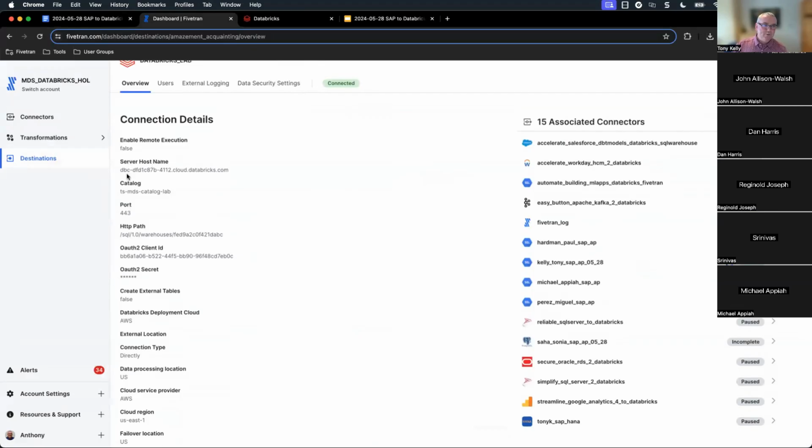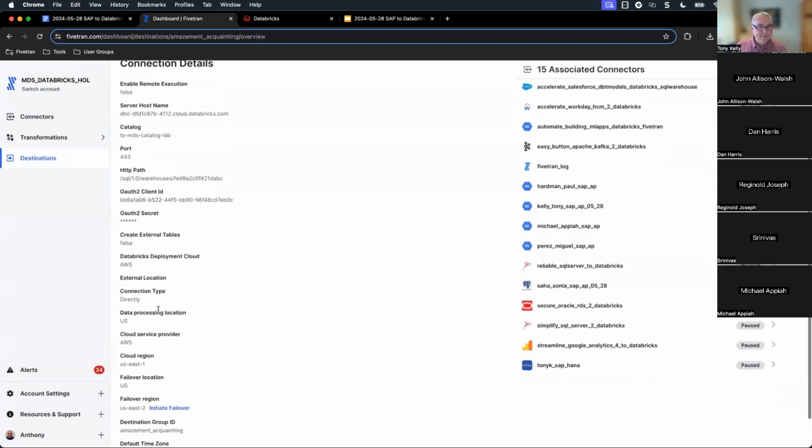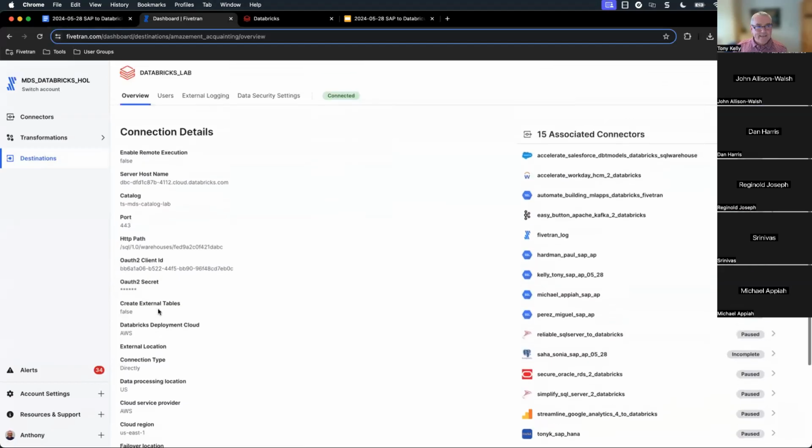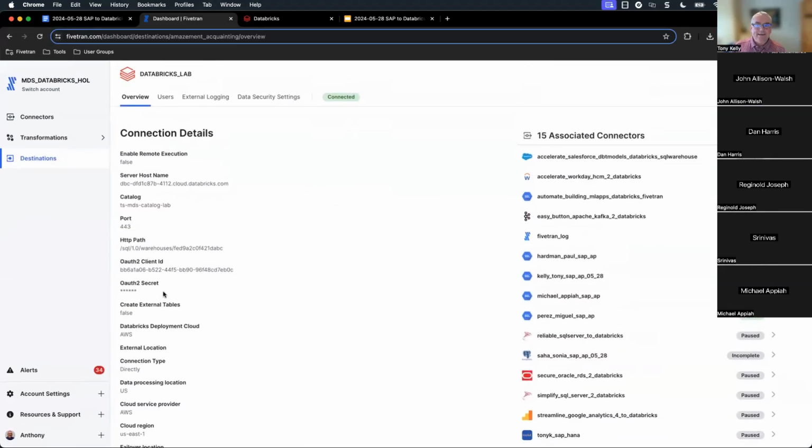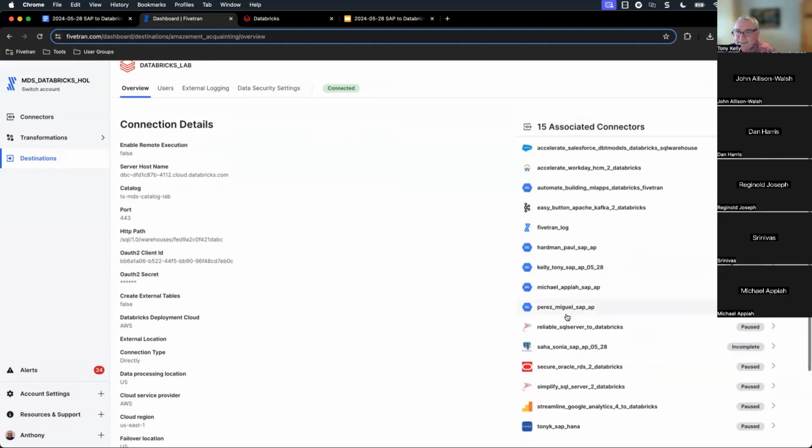So it's got the server host name at Databricks, it's got the catalog we're using, the port, the HTTP path, that we're using OAuth2 to connect, and so on. So that's the configuration of that destination. And then you can see the connectors that are associated with it. So hopefully, you can see here, I can see Paul, Michael, Miguel, all have successfully set up their Postgres connector.